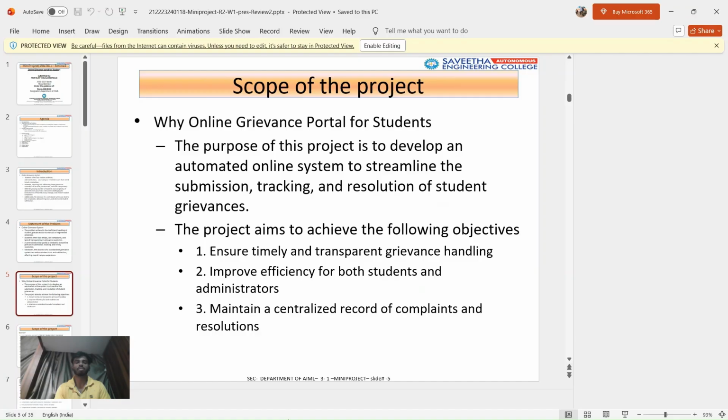Then the scope of the project. Why an online grievance portal for students? The purpose of this project is to develop an automated online system to streamline the submission, tracking, and resolution of student grievances. The project aims to achieve the following objectives: ensure timely and transparent grievance handling, improve efficiency for both students and administrators, and maintain a centralized record of complaints and resolutions.